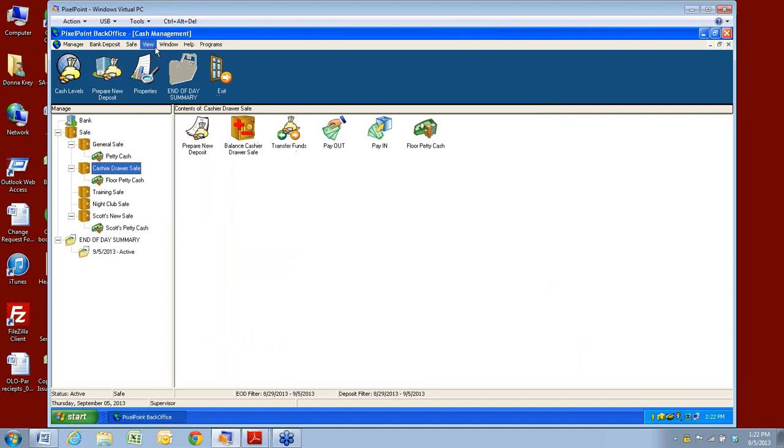All right. So besides using the drop-down menu, I should also show you guys, you have your icons right here. So if I go to my safe, there's prepare a new deposit, there's my balancing, transferring funds between, there's my paid in, my paid outs that I just did, and you can also set up for petty cash. If on the floor, you're also going to give them a little petty cash box. You can also set up for petty cash here as well.